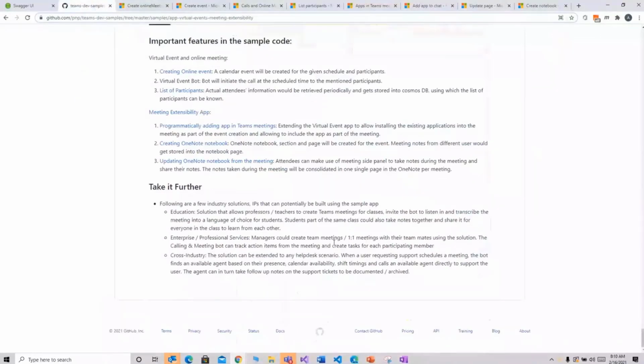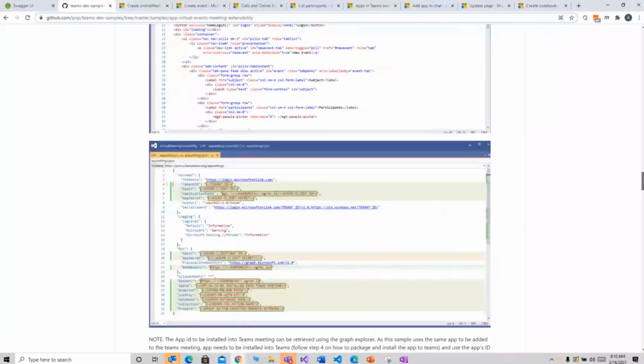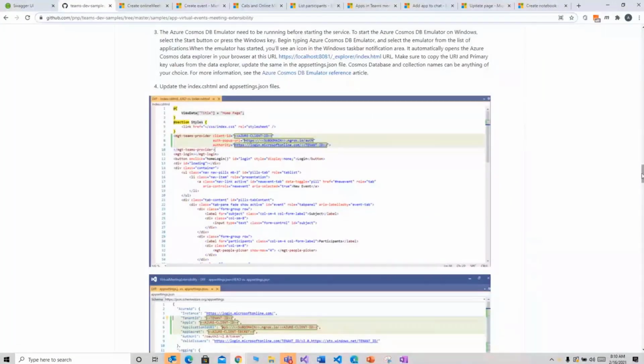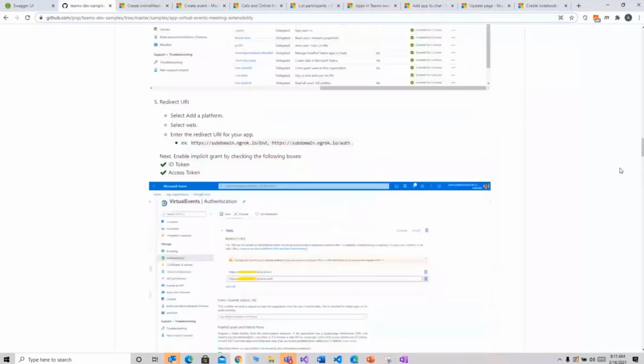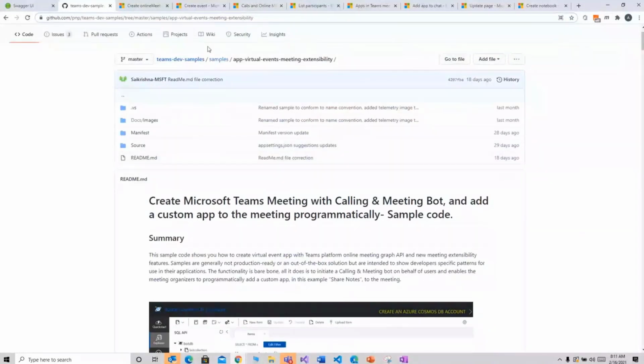Thanks, Sathya. And myself, Arun. I am working in the Teams partner ecosystem as a full stack developer, supporting partners as well as developing these sample codes. So whatever Sathya showed, it is already available in the PnP samples and on GitHub.